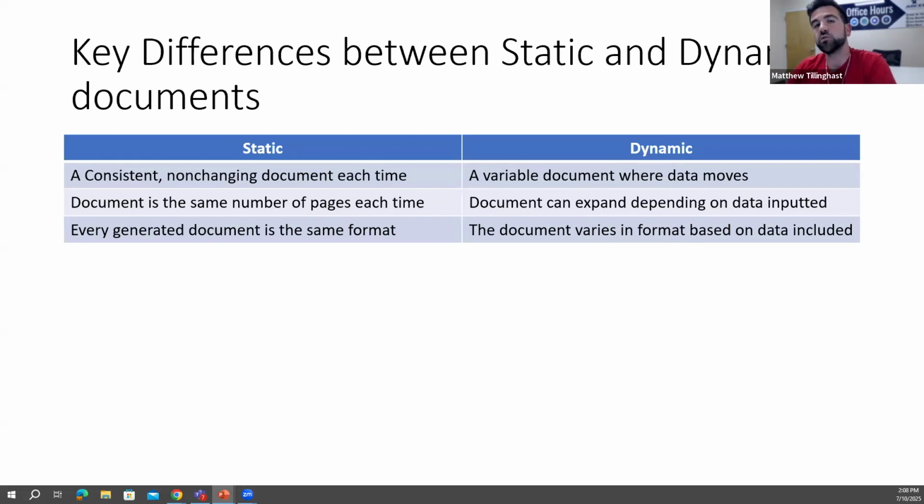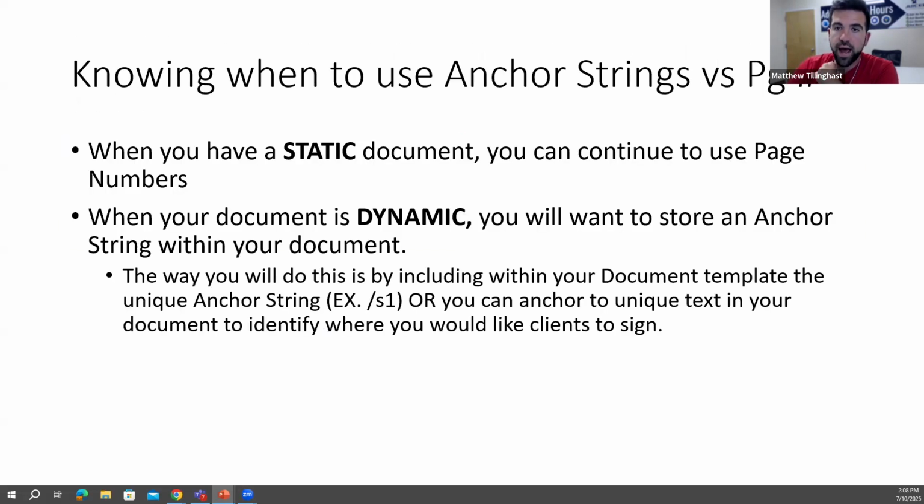So there are different ways you have to tag your document depending on which type you have, right? If it's static, the way you could tag it may be with page numbers, which is typically not preferred. If you're doing dynamic, you can use what's called an anchor string, which is going to move with the document. So I always suggest those, and we're going to show you the reasons why today. And of course, the document's varying in format. So when you have a static document, you continue to use page numbers, I'm just reiterating this. When you have a dynamic document, you want to use the anchor string.